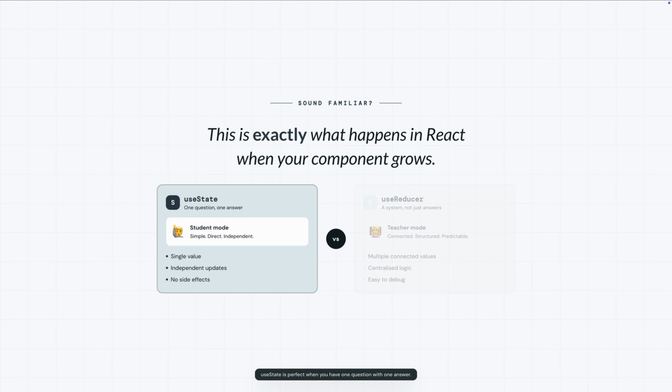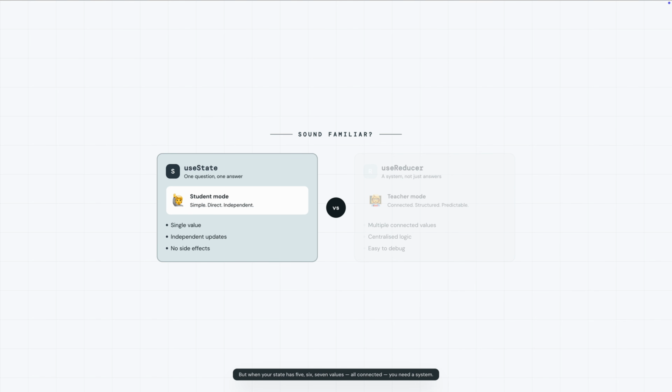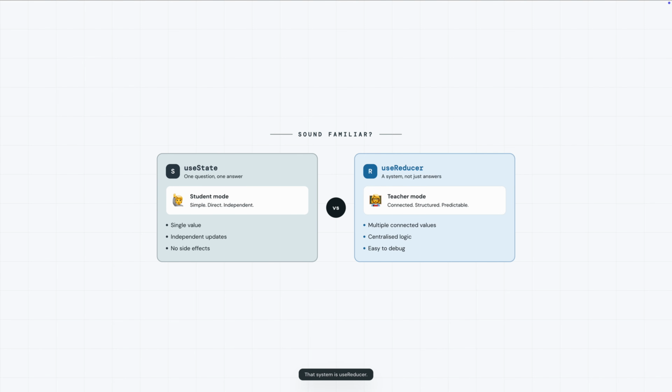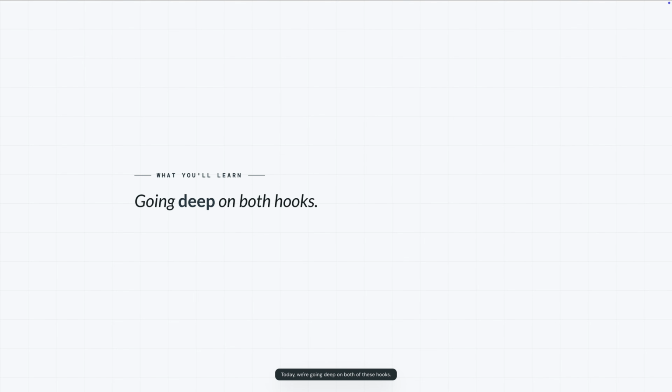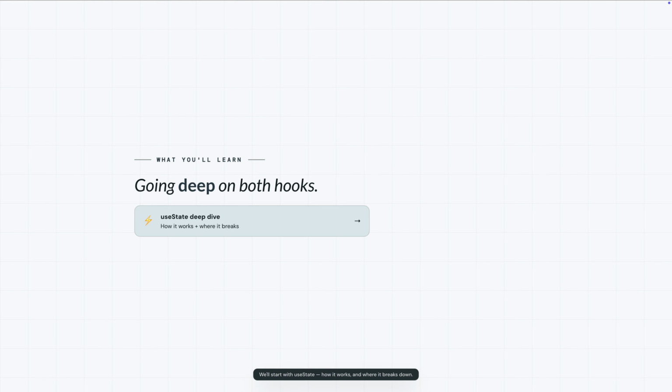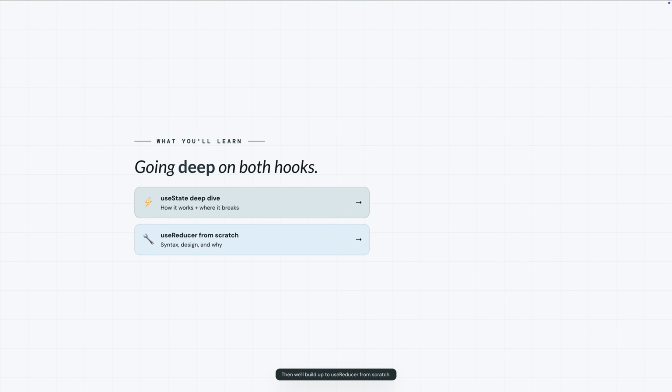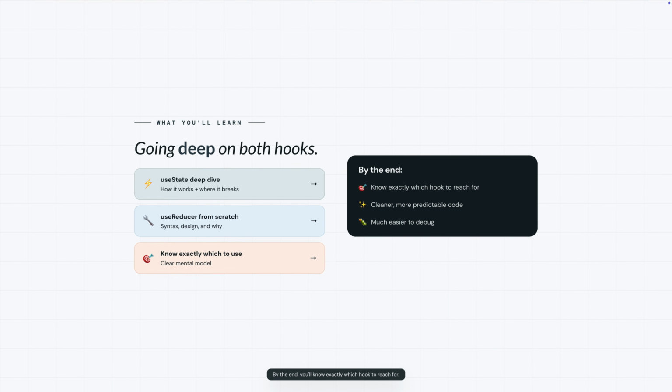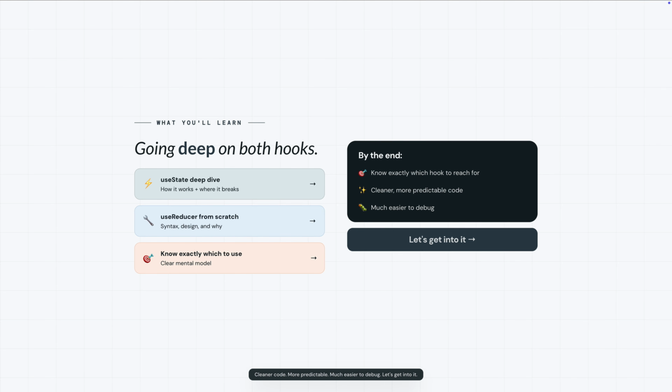useState is perfect when you have one question with one answer. But when your state has 5, 6, 7 values, all connected, you need a system. That system is useReducer. Today we're going deep on both of these hooks. We'll start by understanding exactly how useState works and where it breaks down. Then we'll build up to useReducer from scratch. Not just the syntax, but why it's designed the way it is. By the end of this video, you'll know exactly which hook to reach for, and your React code will be cleaner, more predictable, and much easier to debug.